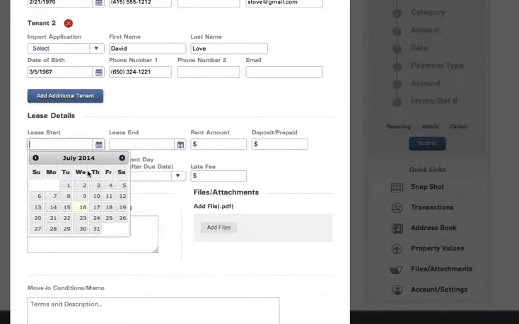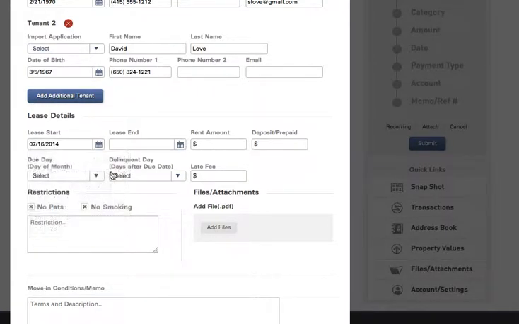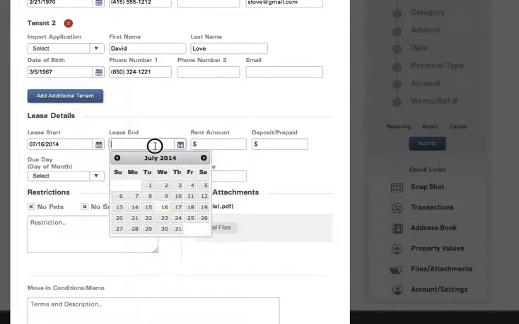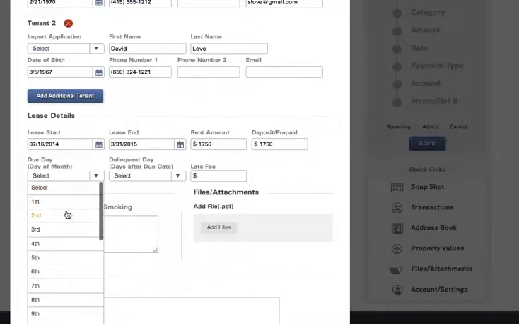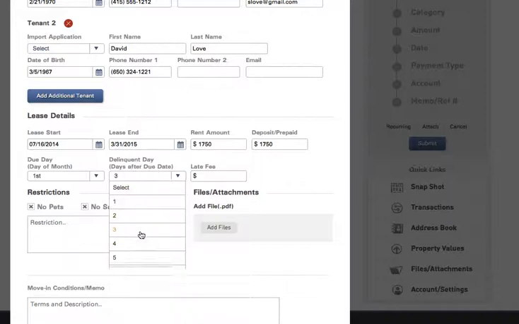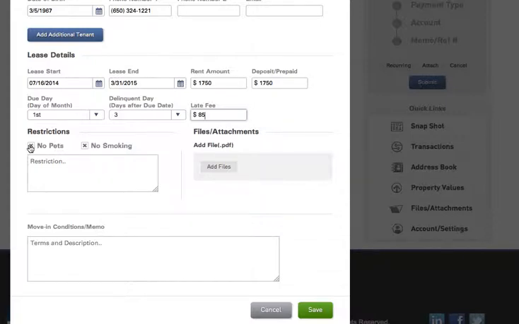The lease began today, which is July 16th, 2014. It's a 6-month lease. Actually, it'll expire 3/31/2015. The rent amount is $17.50, and the deposit is $17.50. The rent is due on the 1st, delinquent on the 3rd, and the late payment fee is $85. Pets are allowed. 1 cat is okay, so we'll allow that. We can add our files here and other move-in conditions here, and we'll choose Save.